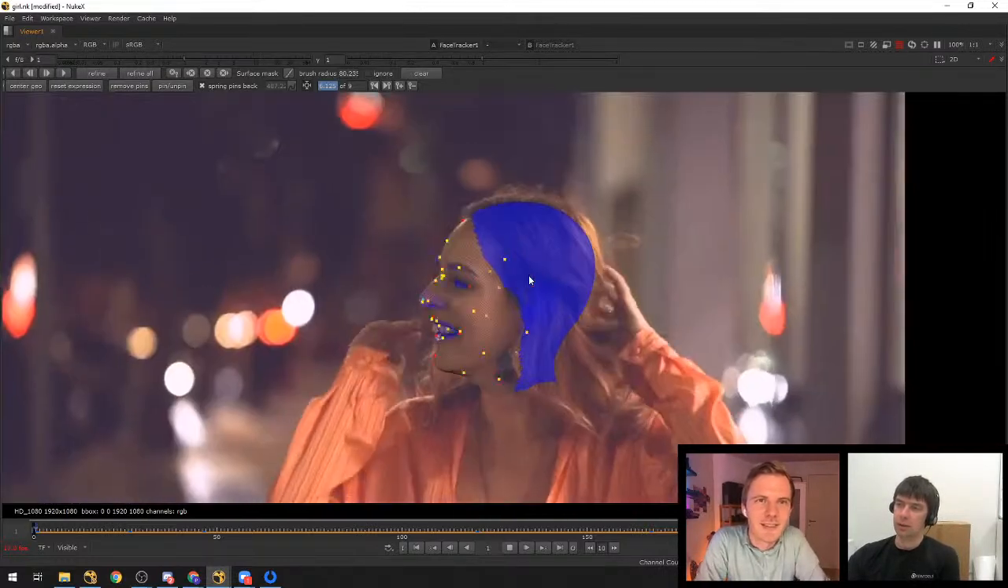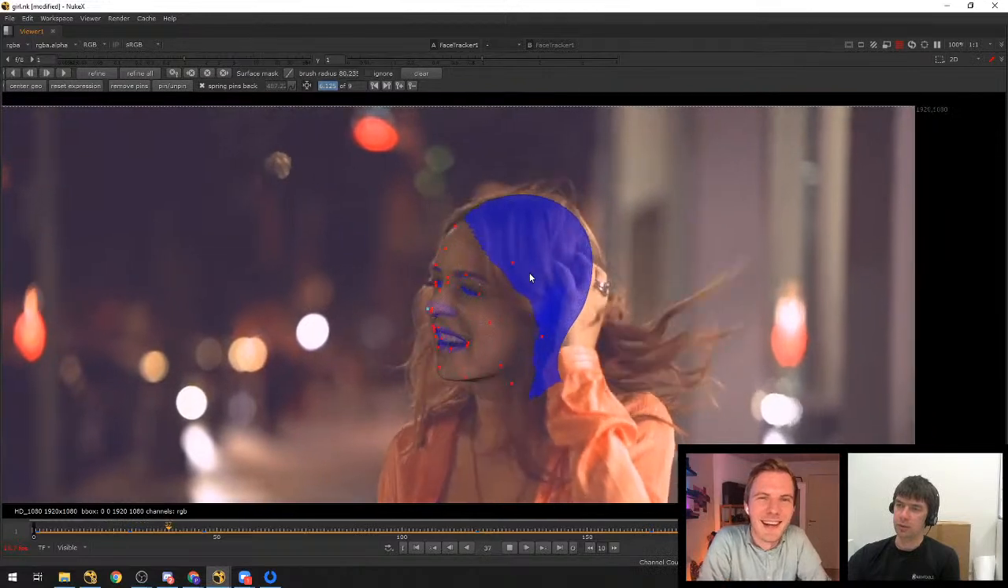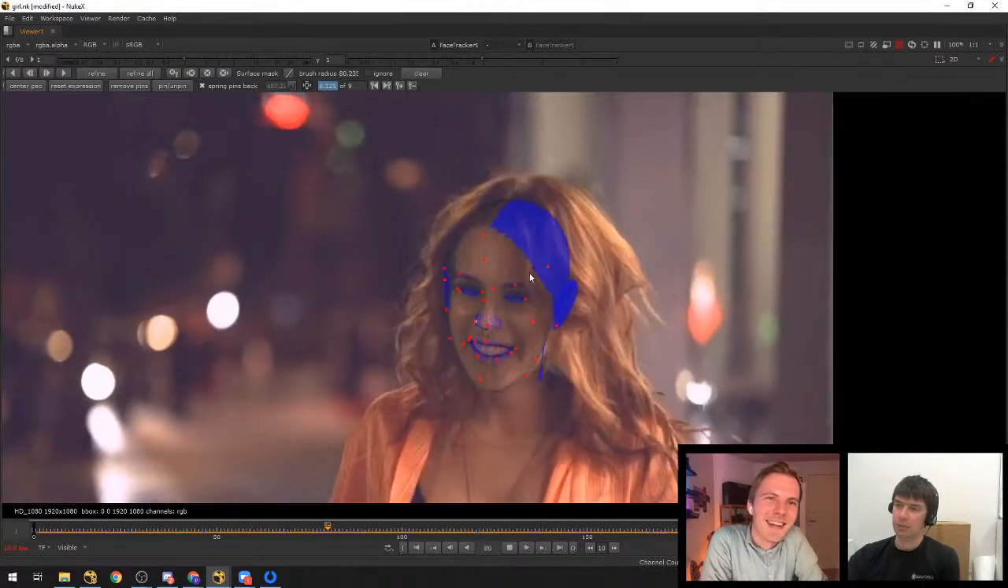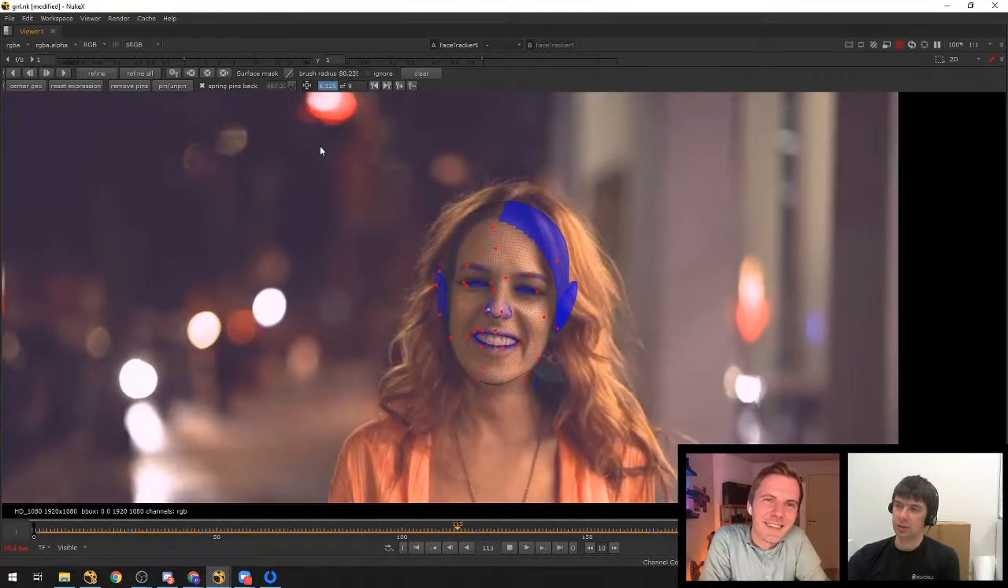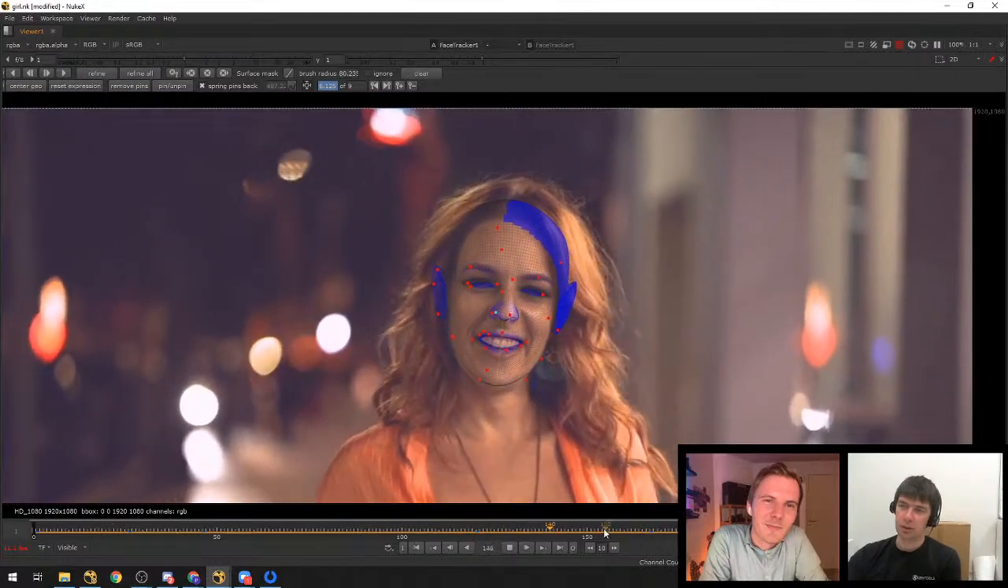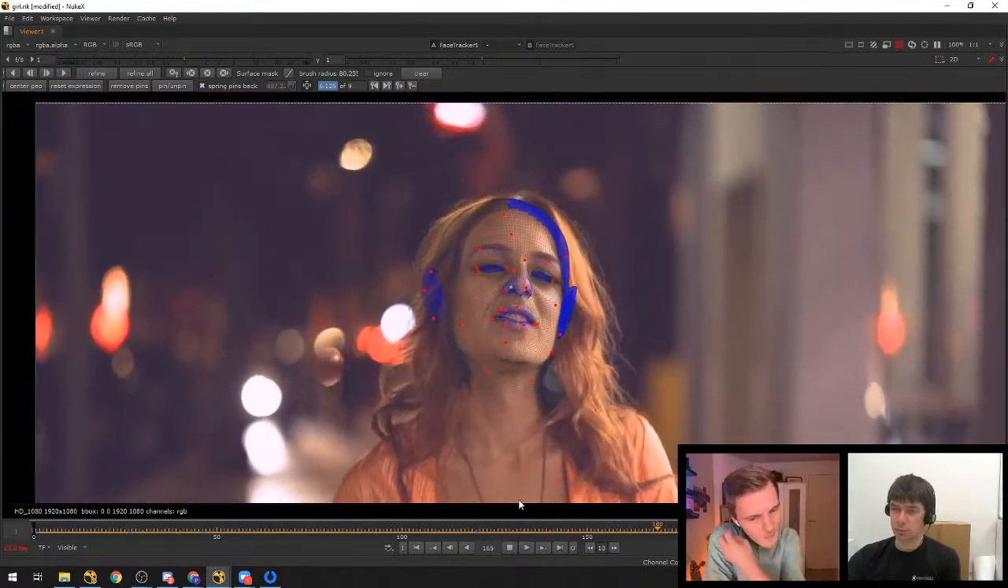That looks good. Not everything is perfect. Not everything here should be covered by the mask again. But again, it's just 9 keyframes.